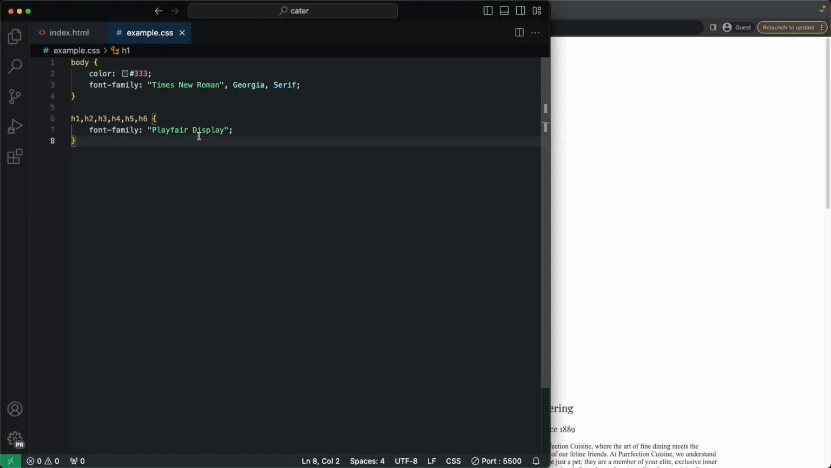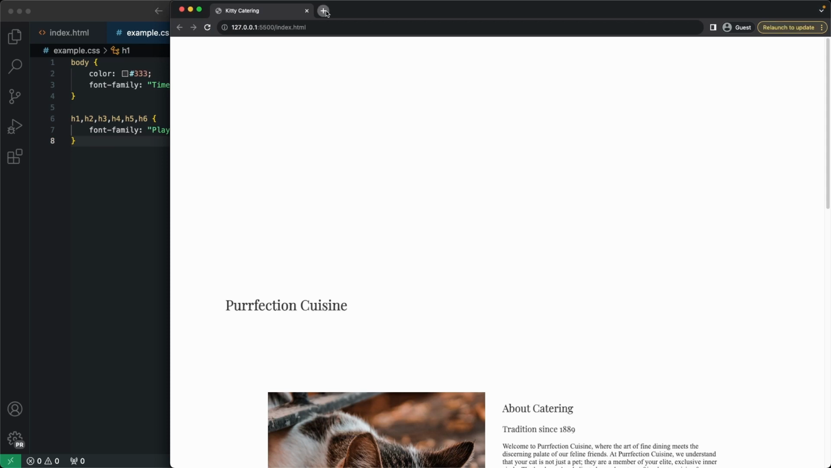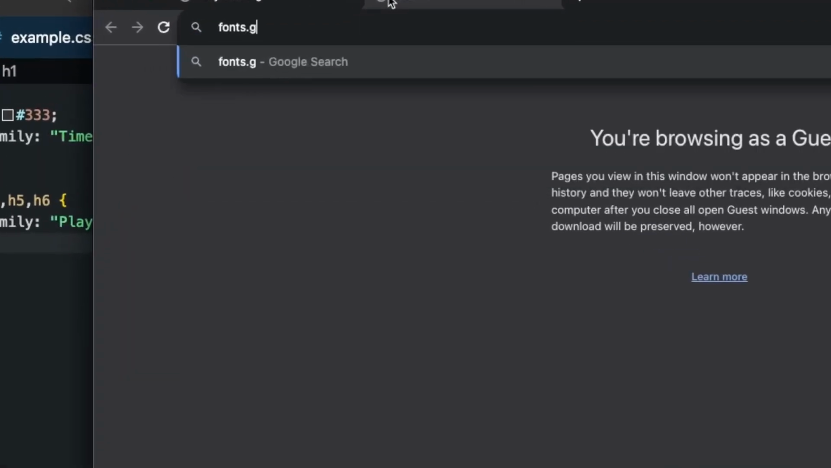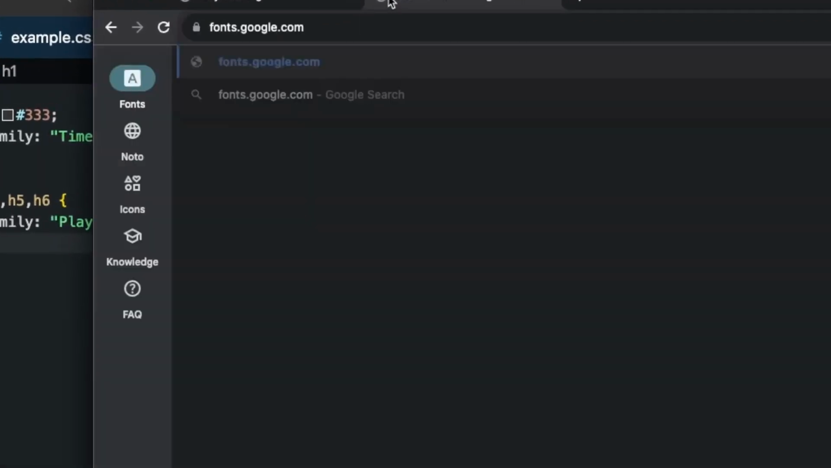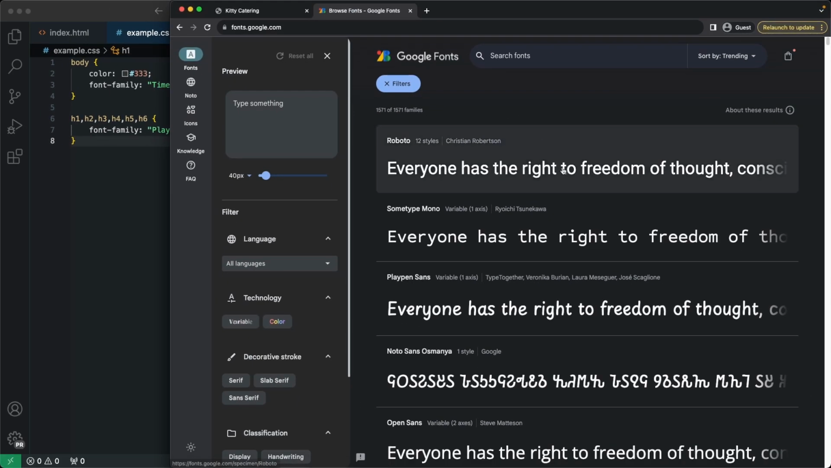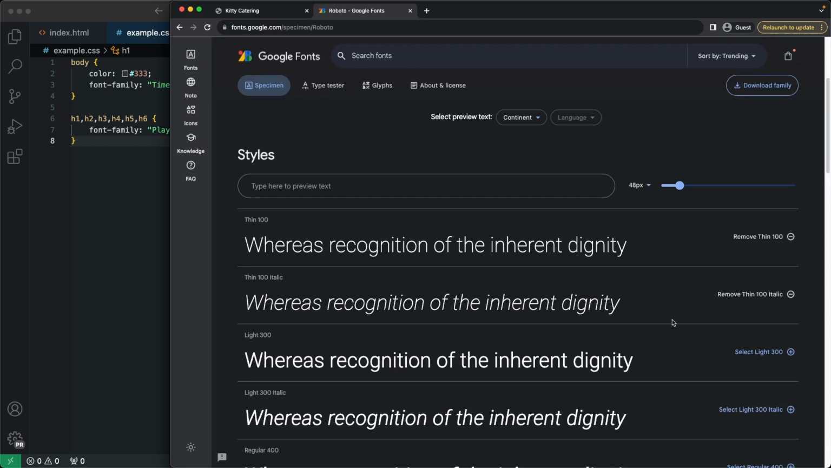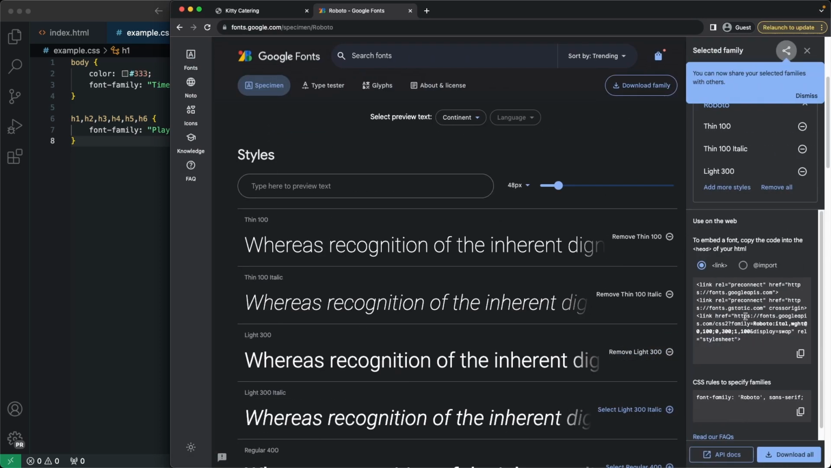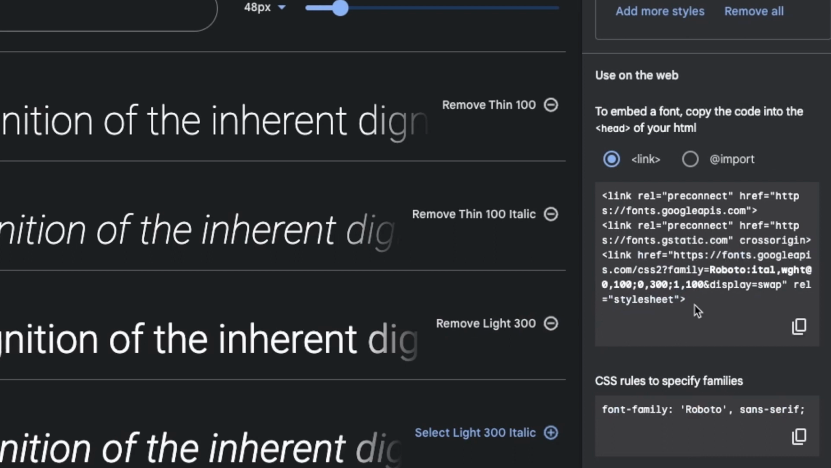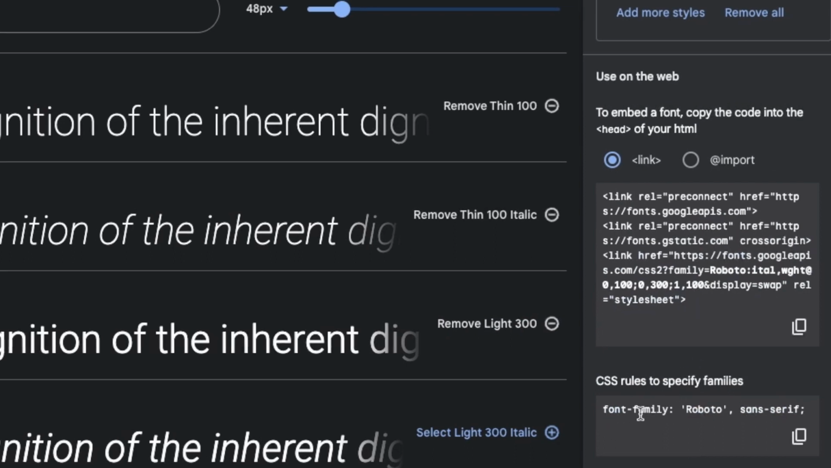Now this isn't a font that's normally installed on people's machines. This is using Google Fonts. And how that works is if you go to fonts.google.com, you can select whichever font. We selected Playfair in this case, but just to show you how it works, you click on your font, you select the one that you want, and it gives you the code to put into your HTML and also the code to put in your CSS.